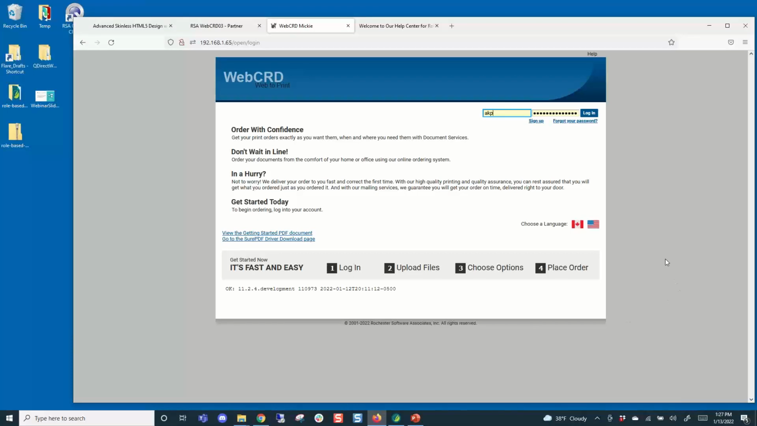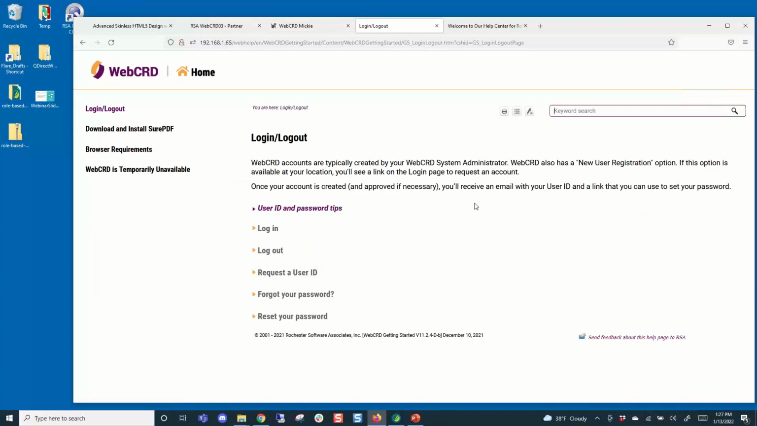Okay, so here is the WebCD login page. First thing I want to point out to you is that we do have help on the login page. So I've got a little help button in the upper right-hand corner. I'm going to click it. And this is one of my role-based targets in my project. And it's only got, you can see, 1, 2, 3, 4 topics that deal with login and authentication.